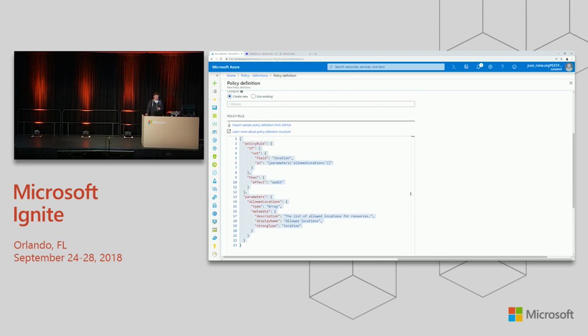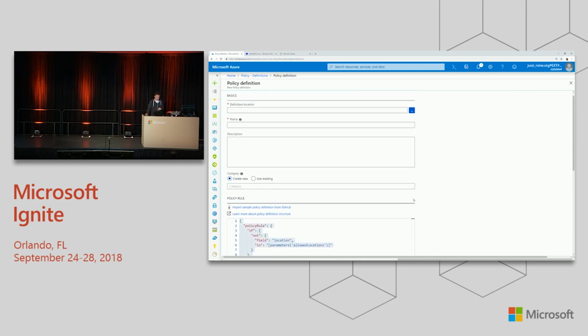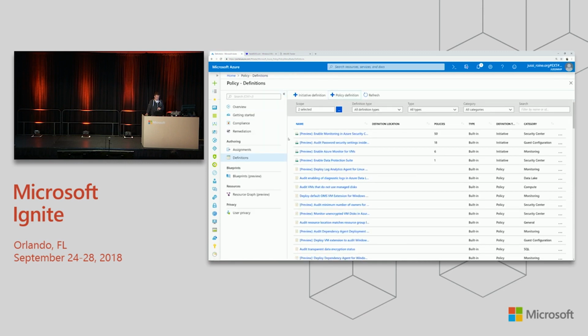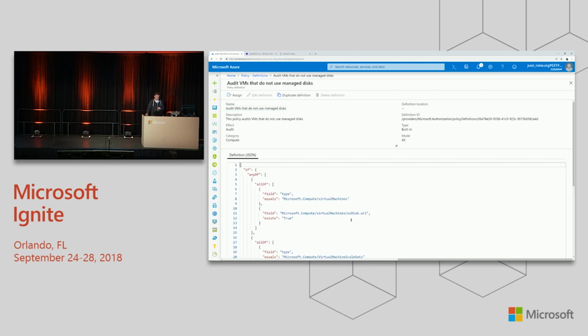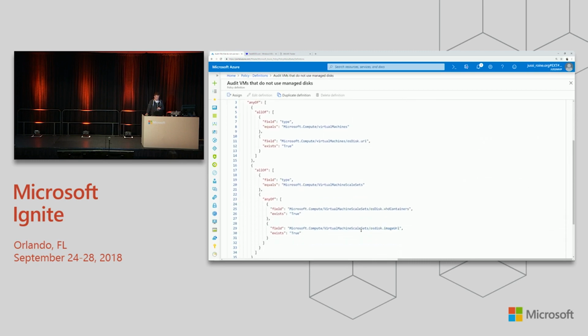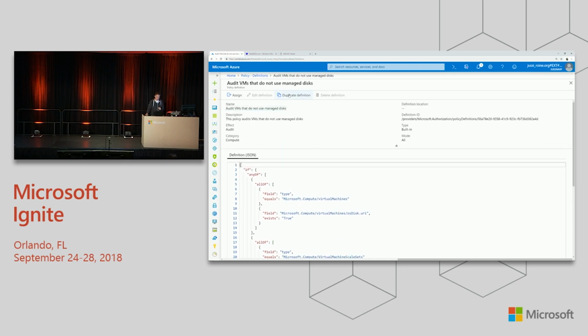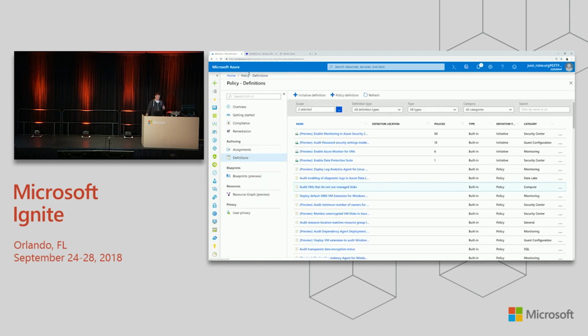You might need to go to docs.microsoft.com to actually look up what you need to have in there. But if you have a look on one of these, VMs should use managed disks. So let's audit all VMs that are not using managed disks. So you can see from here, okay, this is how it works. It's actually checking stuff in here. So you can duplicate this, build your own from here.